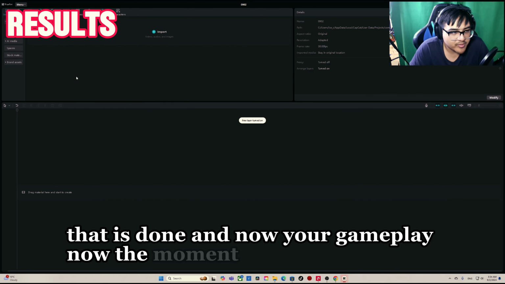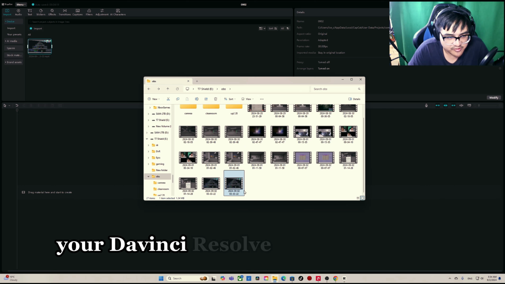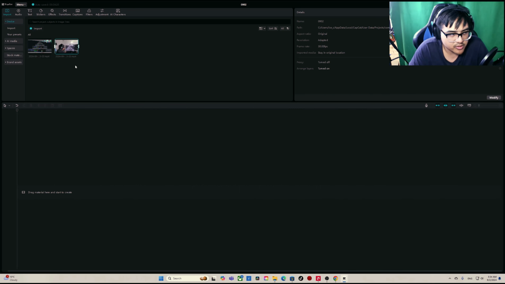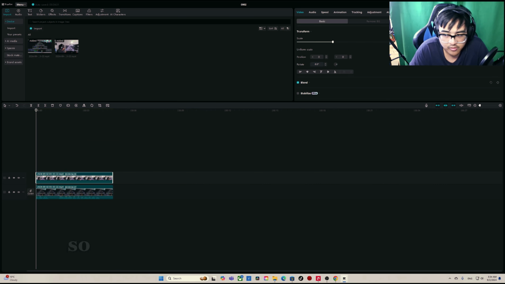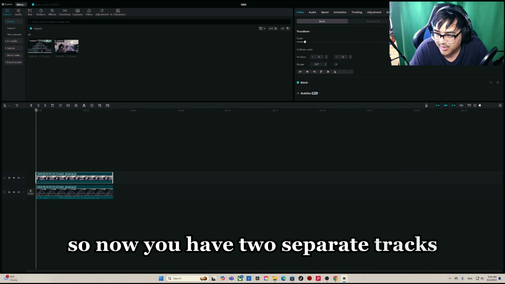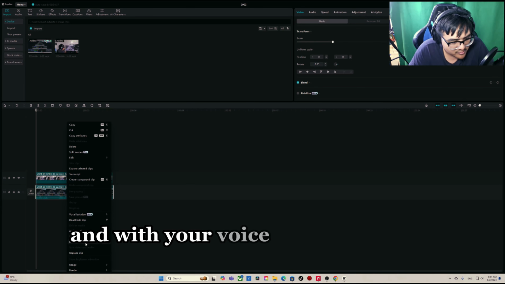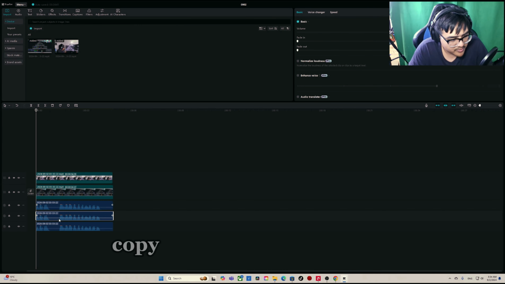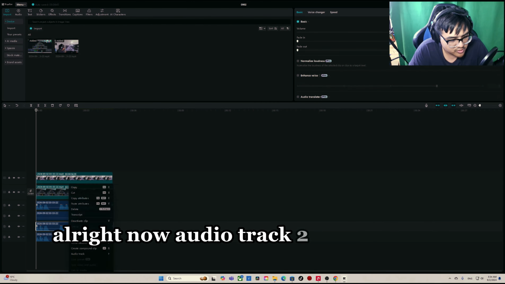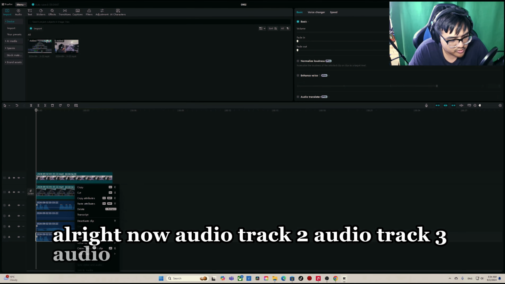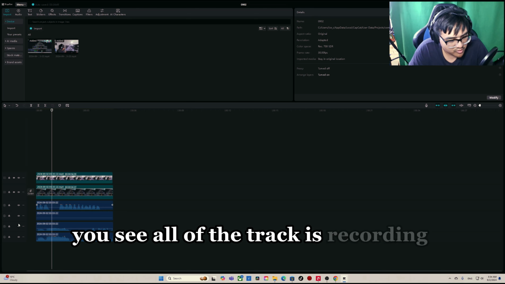Now, the moment you drag it in, let's say your Premiere Pro or your DaVinci Resolve, it's the same thing. You click, drag it in, put it there. Okay. So now you have two separate tracks. You can move your camera everywhere around it, and with your voice, you can extract audio, copy if you use CapCut. Alright, now audio track 2, audio track 3, audio track 4. You see, all of the tracks are recording separately.